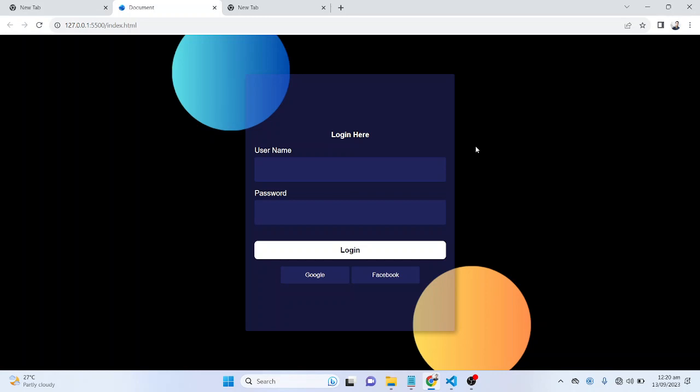Today I am here with you to create this beautiful login form of a website using pure CSS and HTML. I will not use any JavaScript, I will not use any jQuery library, and I will not even use the popular Bootstrap CSS framework. I will only create this form using pure HTML and CSS.